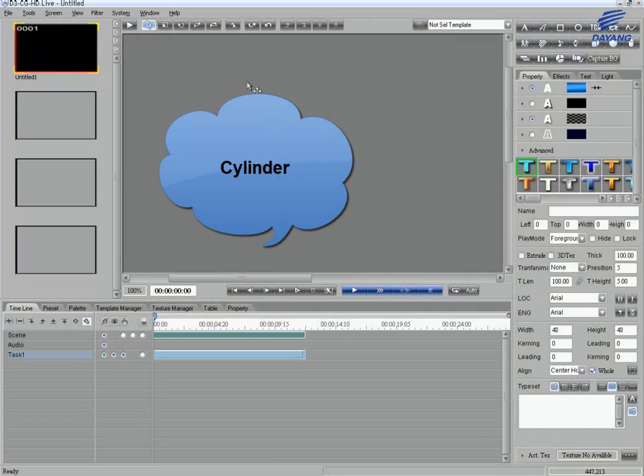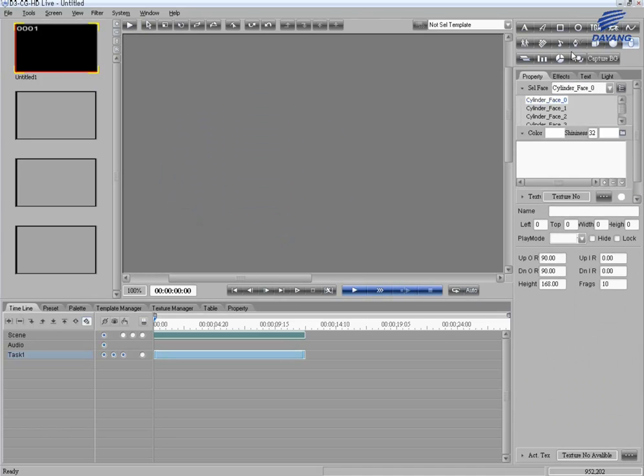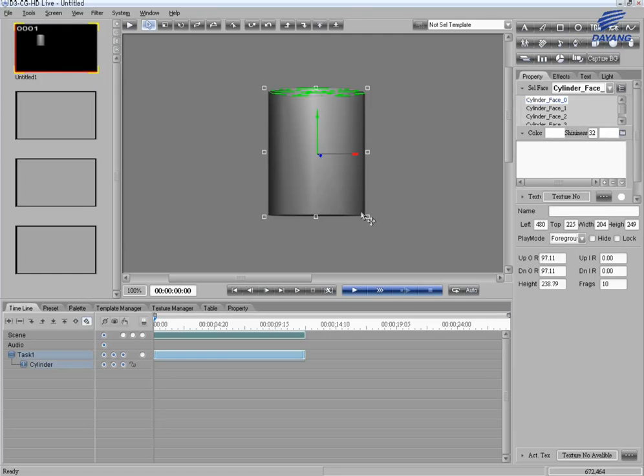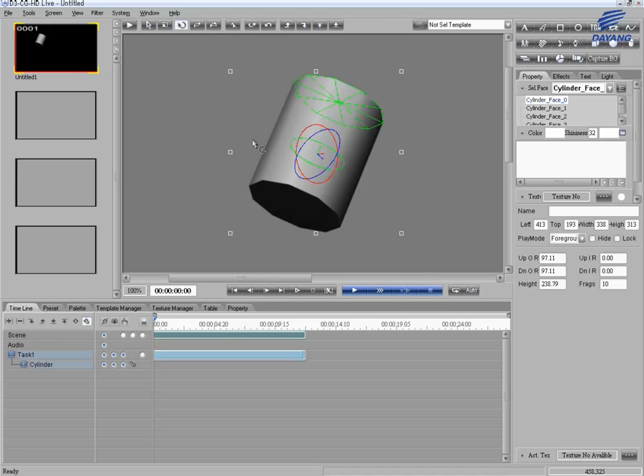And sometimes you may want to use the cylinder. So let me show you how to use it. Choose the cylinder object and go to the preview window. Click and drag. Okay, you see we've got a cylinder. I use the rotate tool, and then a toolbar appears with 3 dimensions, and I can rotate it into a different angle.